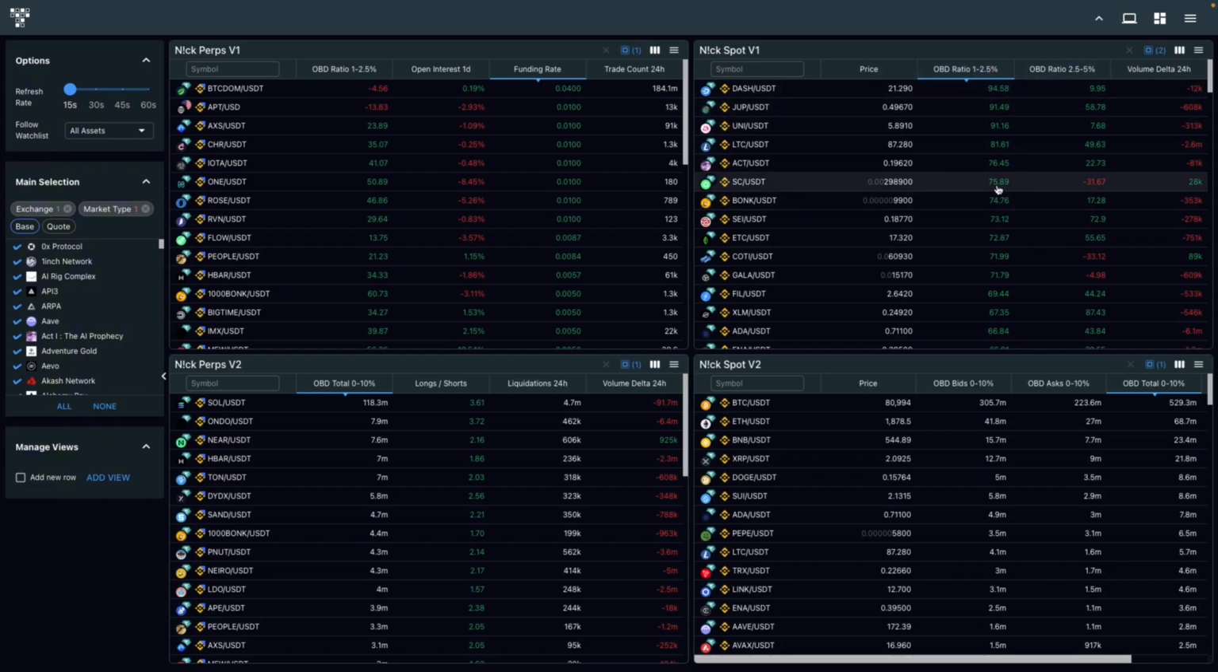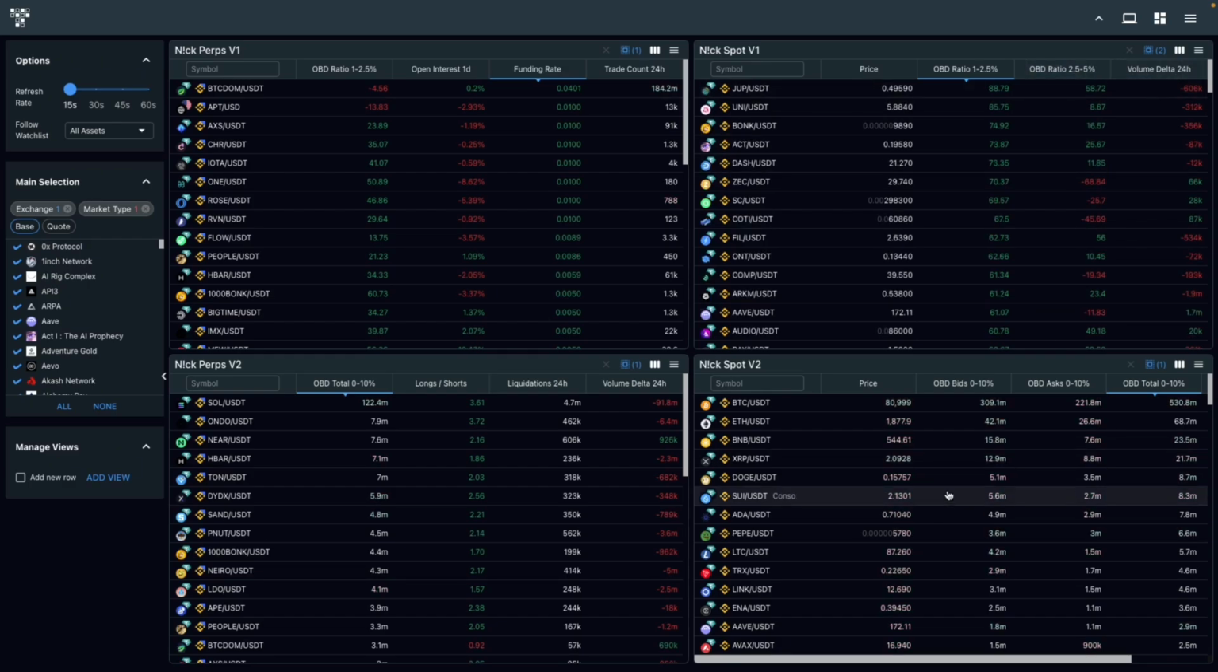But then I also want to check the depth of book on spot, and I've got OBD ratio 2.5 to 5%, and then a volume delta there. At the bottom, I'm just looking at OBD bids, how much actual bid is in the market, and asks as well. So this bottom panel, I just added asks, and then I've got totals there.